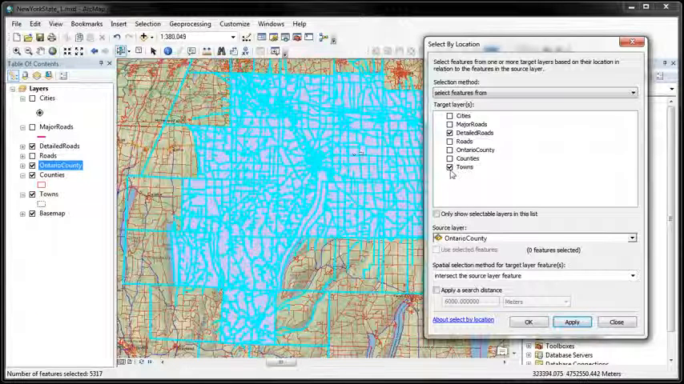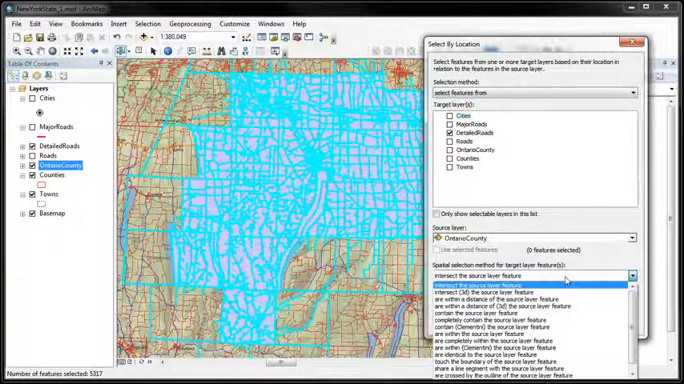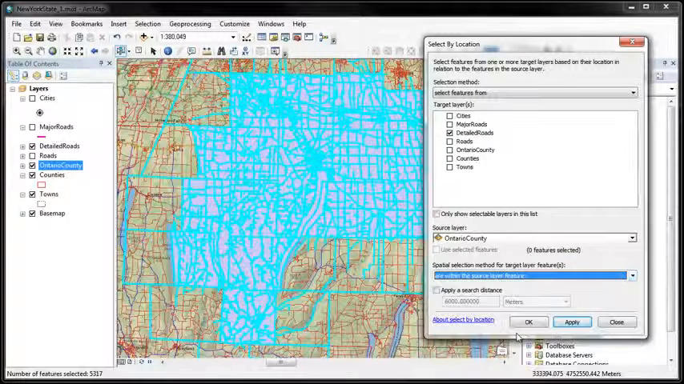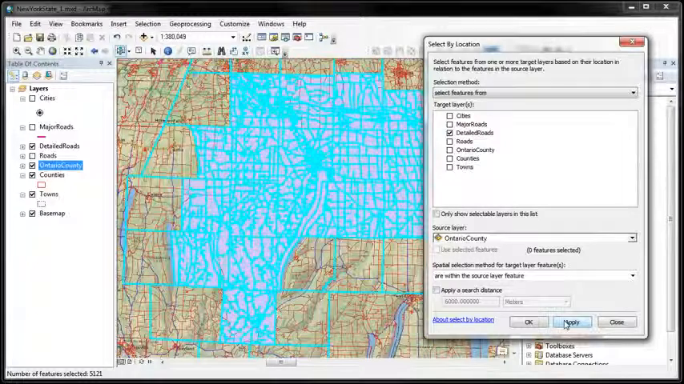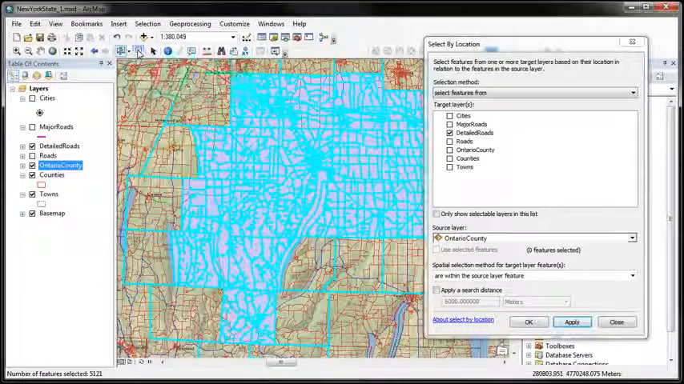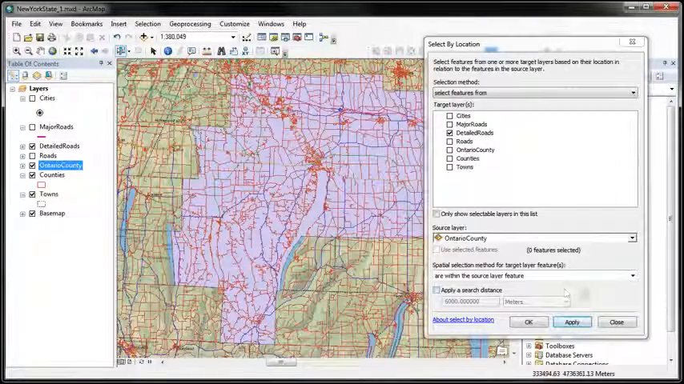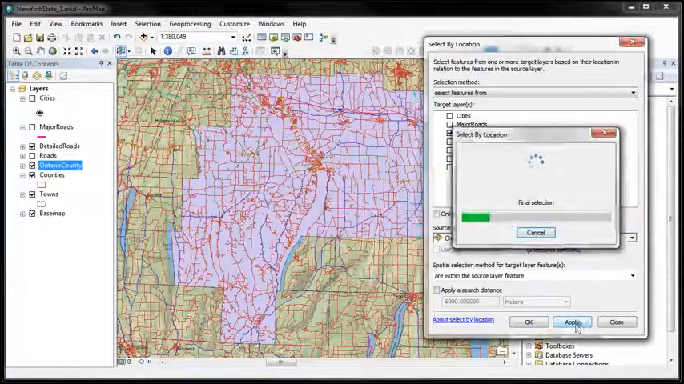You might run this again and say, you know, I don't really need the towns. Let's undo the towns. And then you can change your selection method. You can say are within the source feature, and then apply it and see what effect you get then. And we get these detailed roads. Here, let me first come over here and let's clear our whole selection set and run it again. I want to get the towns open.